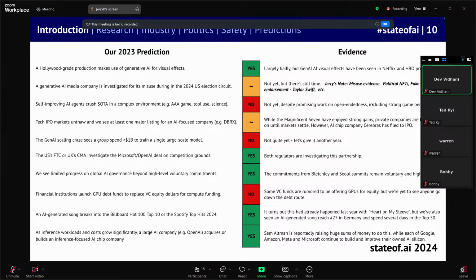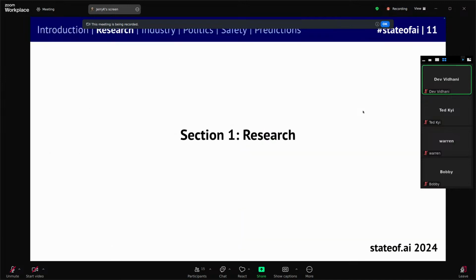All right, so that was 2023. Now let's move on a little bit in our remaining time to what they're saying for this year. So let me click here. Section 1. If you can see on the top here, they have these 5 headings: the introduction, which we kind of went through, the research, industry, politics, safety, and predictions. We're going to touch on all these, but not a lot on the politics and safety. Last time I don't even think we touched on politics, but since we're getting a little more mature, I think it's important we at least spend a little time there based on the conversation we've had.